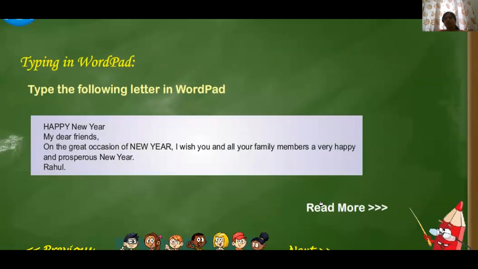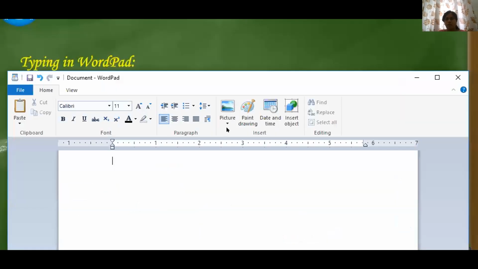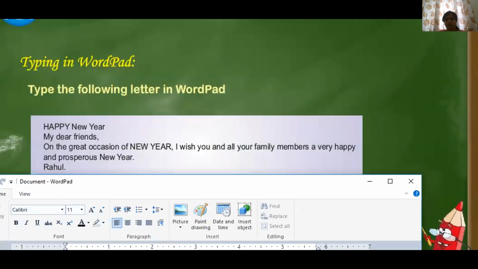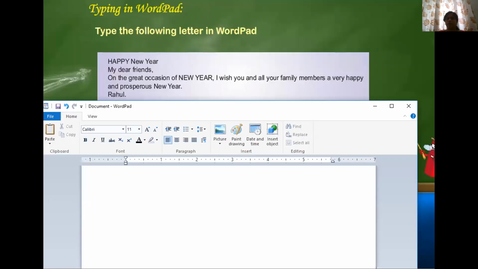Type the following letters in WordPad. Okay, we shall start typing. Yes, so it is asking me to write Happy. When I want to write Happy in capital letters, what am I supposed to press? Yes, you are supposed to press the Caps Lock key. So I've switched on my Caps Lock now.